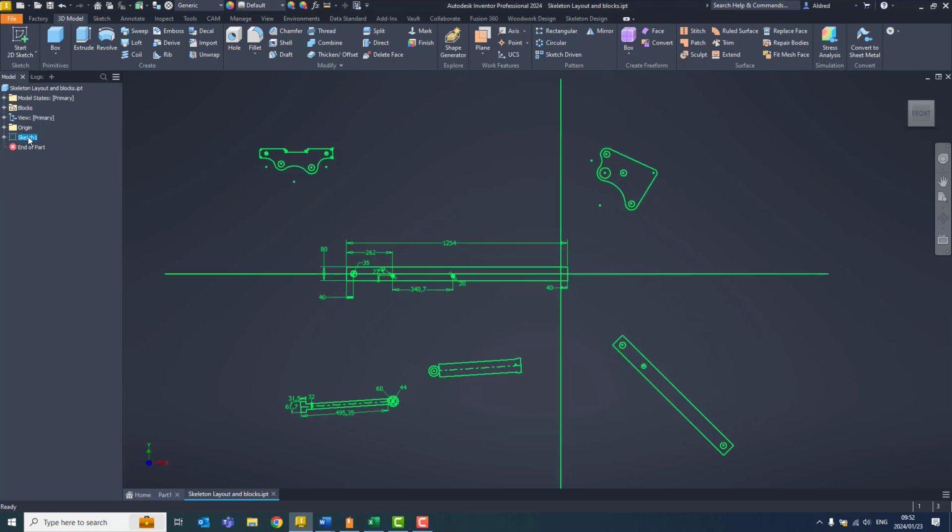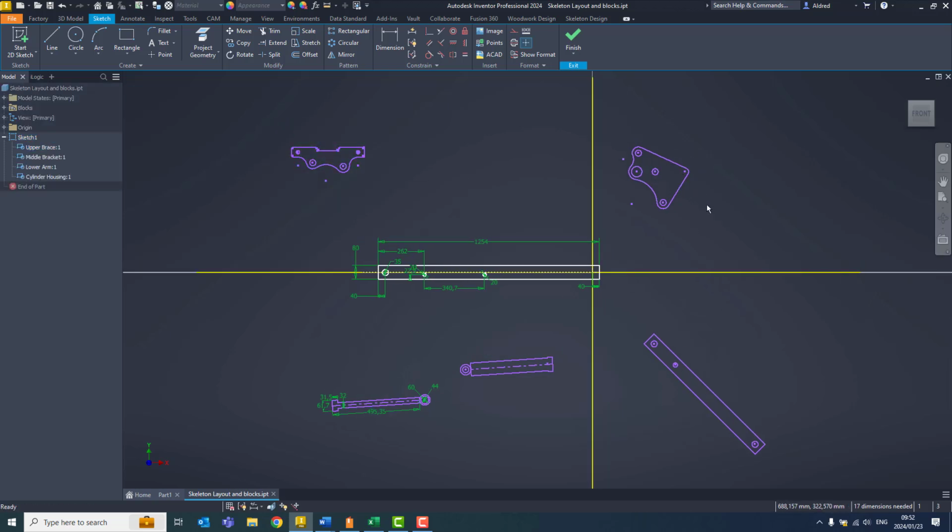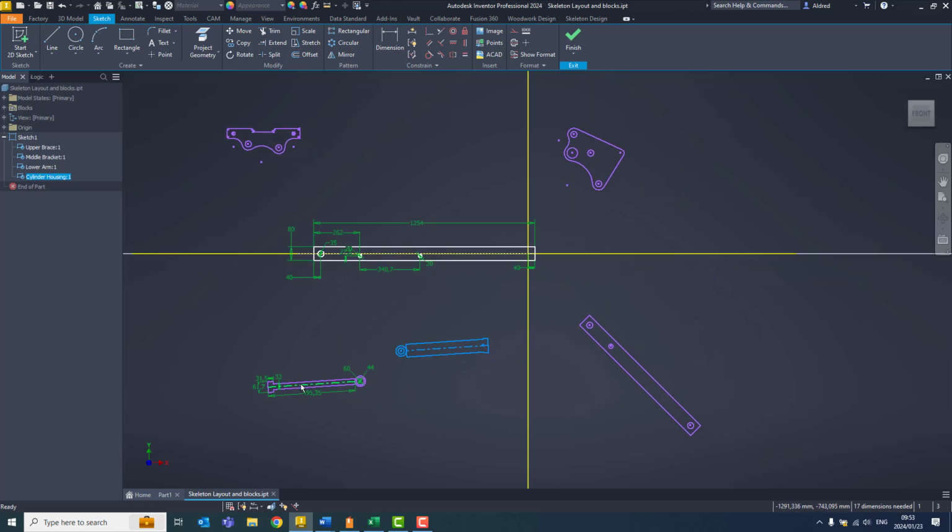So first thing is, let's go to our sketch where our sketches reside, and what you'll see is that these four have already been created as sketch blocks. You can see the upper brace, middle bracket, lower arm, cylinder housing. So I'm going to create blocks for the remaining two sketches.